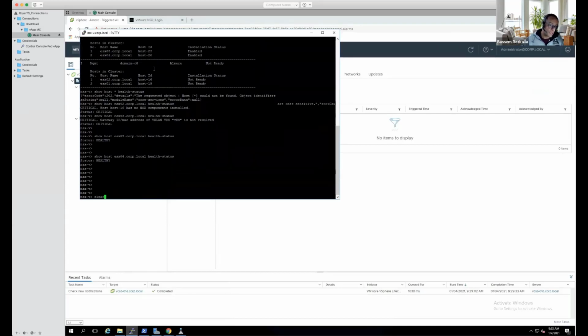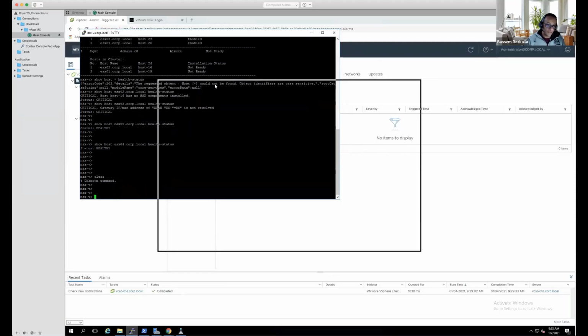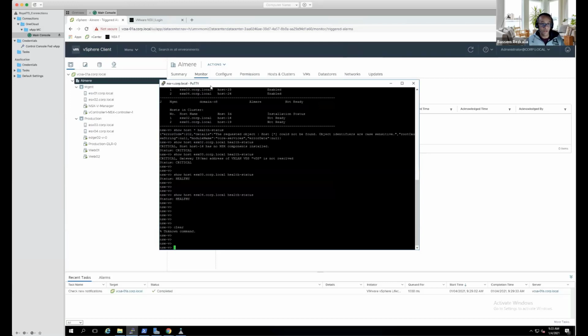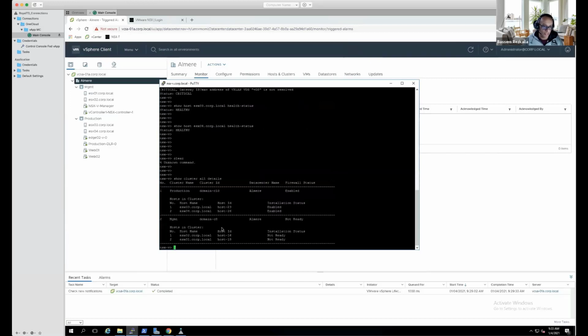This step is SSH into the NSX-V. I was trying to clear the screen, but I could have used the PuTTY option to clear it. I was trying to see if clear will work, but no, it doesn't work. So I have to do it from here. These are the steps just to verify that all the NSX-V nodes are healthy.